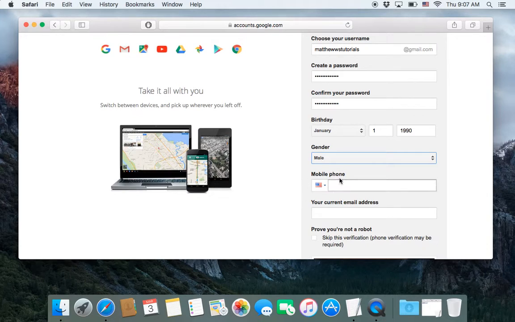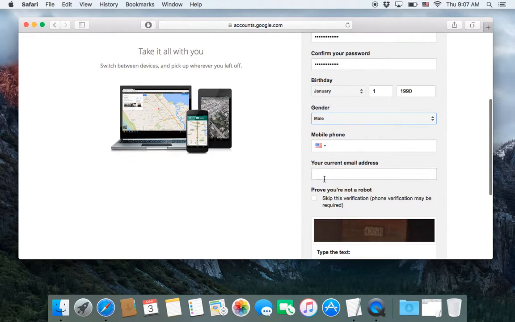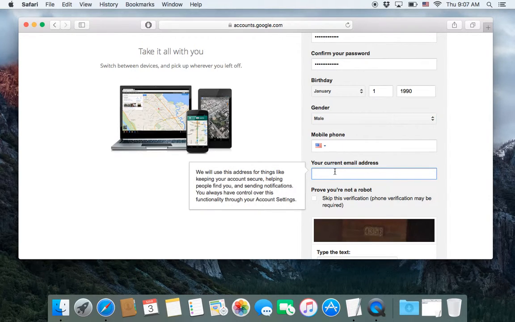So it's like an added layer of security. It'll ask what your current email address is. So if you have one, type it in. If you don't, I think just having the phone number there will be fine. Let's try not adding it in and see if they say anything.